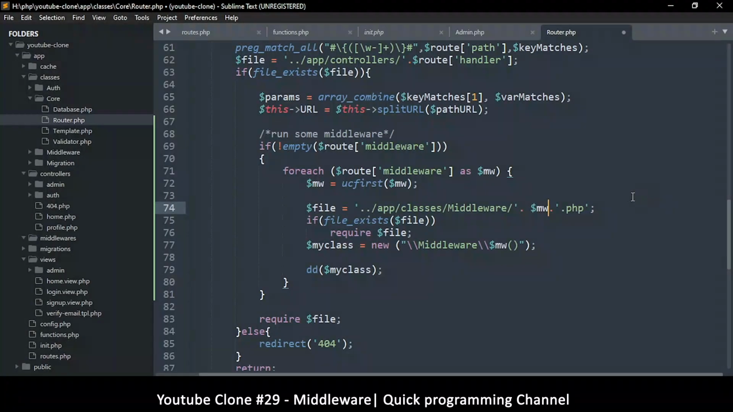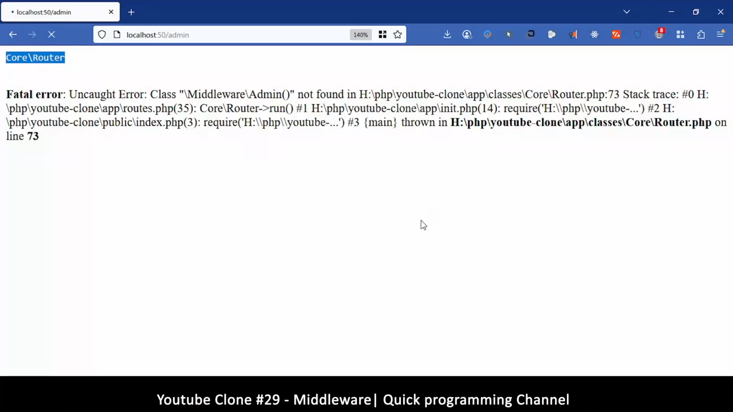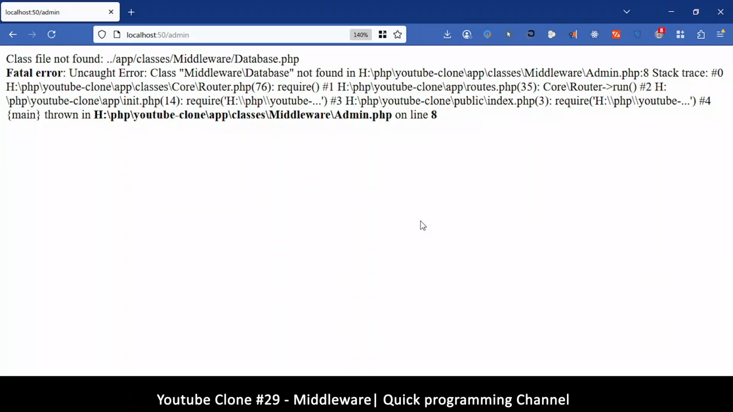So this file must exist. If the file exists, require the file and then try to run it. Let's check it out. Let me refresh. Class file not found. What is it talking about? Middleware database. Why? Which line is this? Oh, right. PHP admin line 8. So it's actually working.